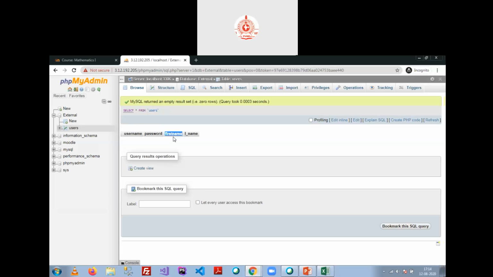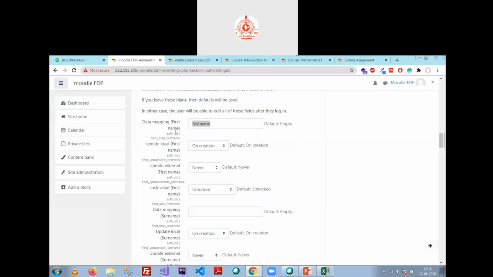So what does Moodle actually do? Moodle grabs the username, password, and the other fields from the given table of the external database, runs the query to get the result, and stores all these user information inside the Moodle MDL user table. So in this case, it is asking us for data mapping for the first name. I have provided the name of the field. Then it is asking when this is going to be updated on the local system.